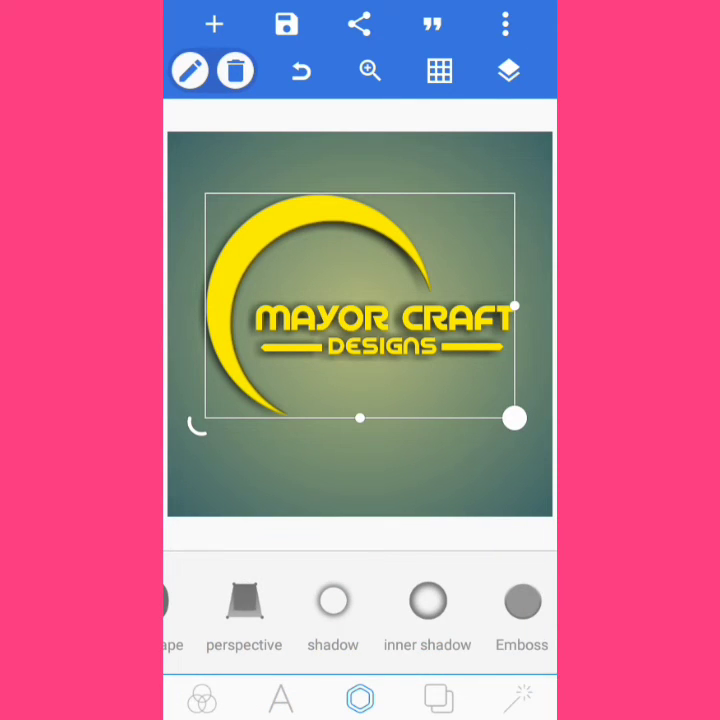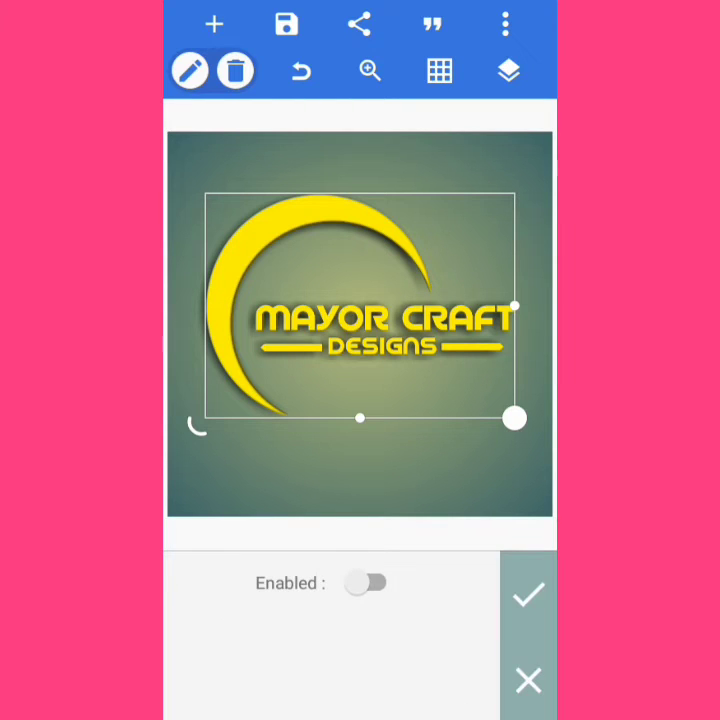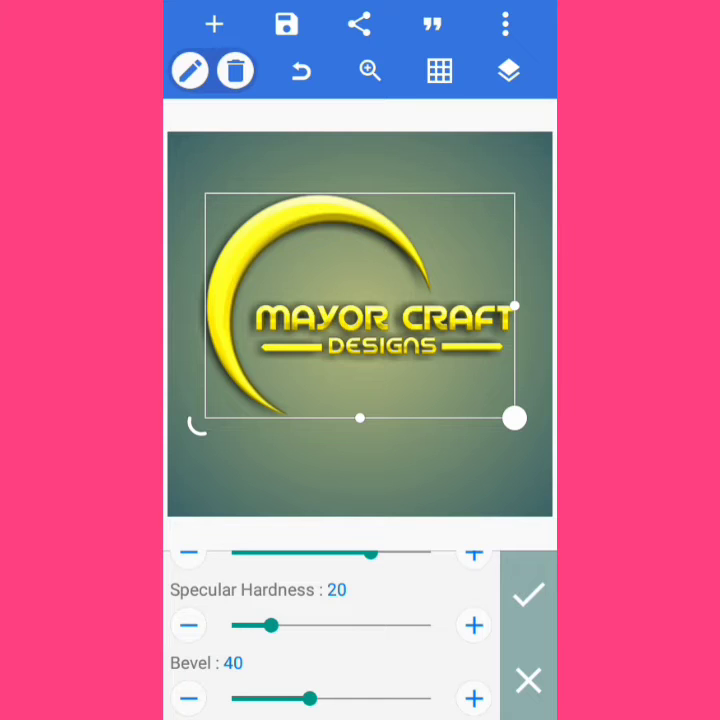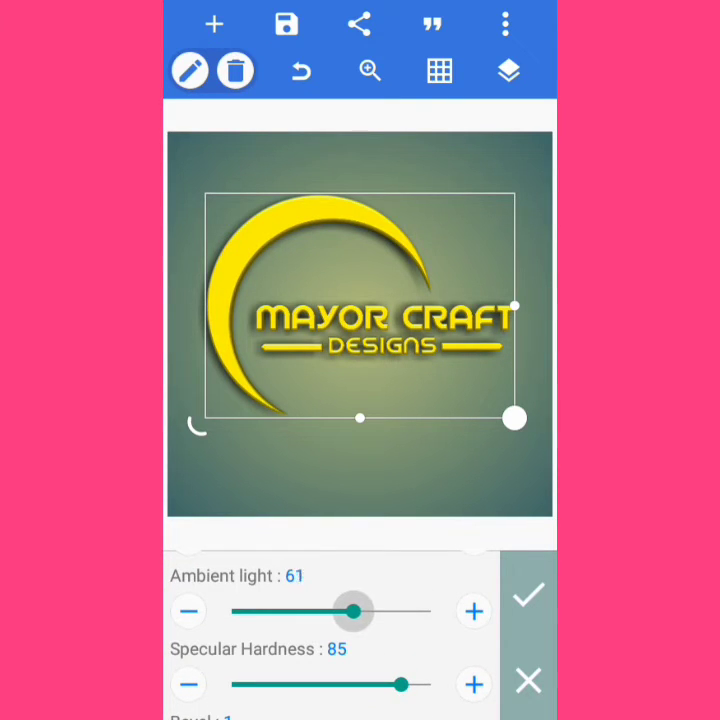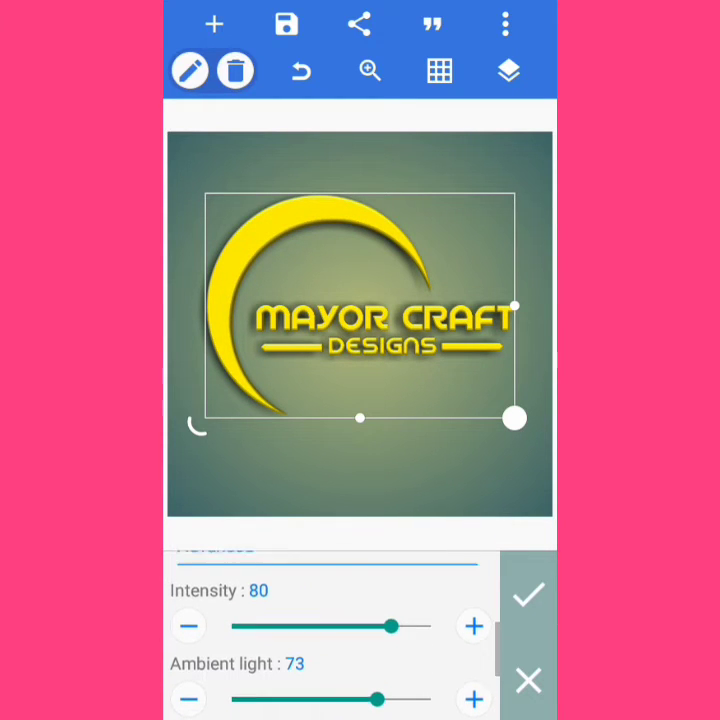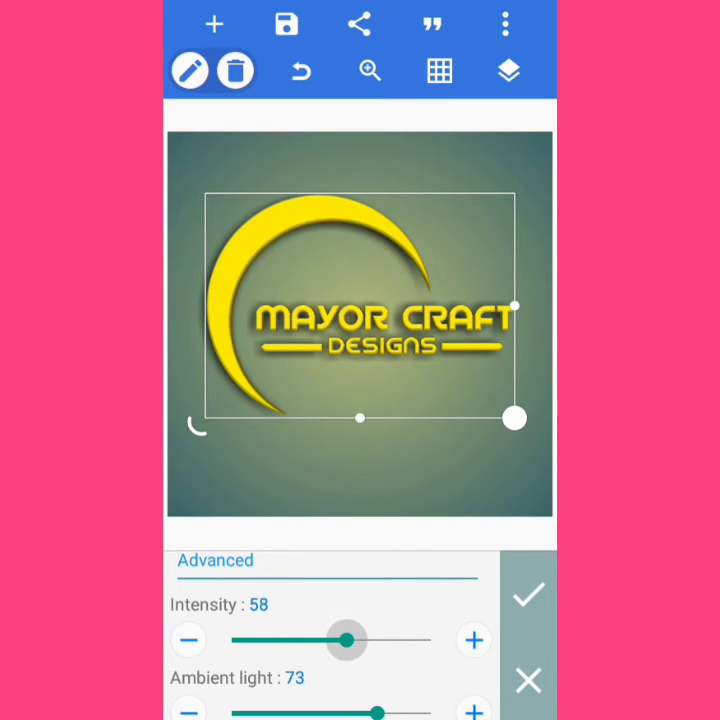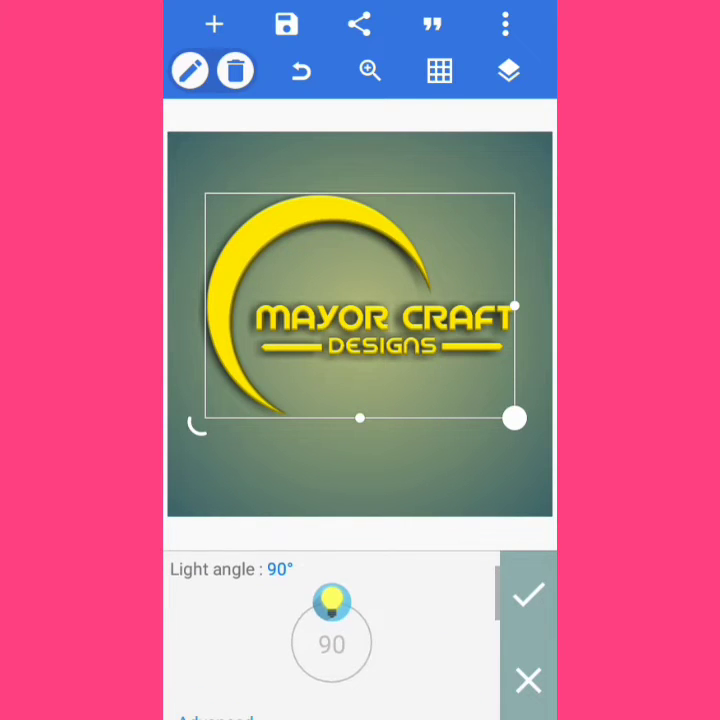Then I move to emboss. Then I click on enabled. Then I reduce the bevel to 1. Put the specular hardness to, let's say, 85. Okay. Then I can reduce this one and increase it. I think let's put it in 73. Then intensity, let's say 66. Then I can put this one on 28. Okay.